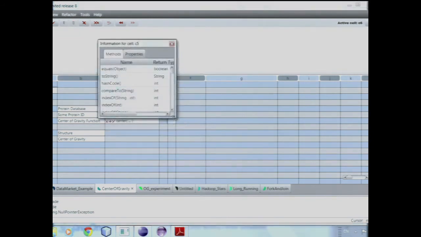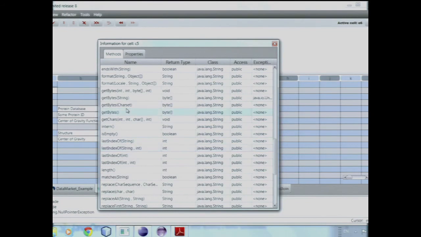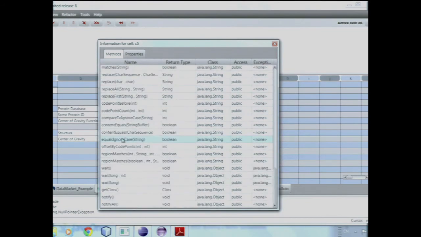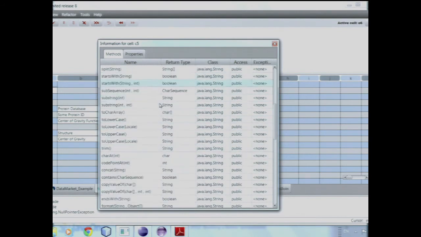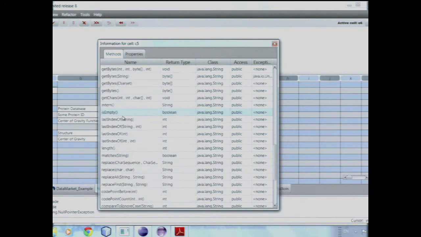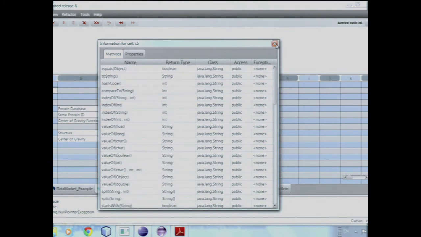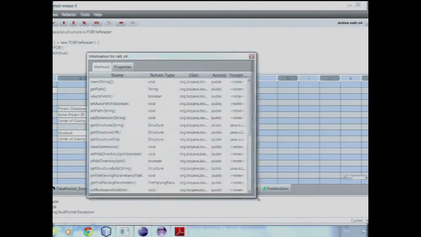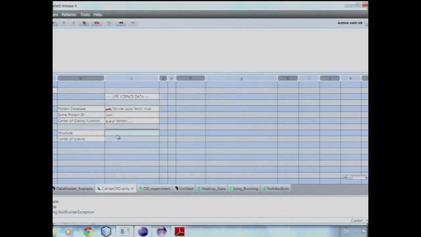Now, if we double click on the data source, we see there's a method there called get structure by ID. It's here somewhere. Get structure and get structure by ID, right? So let's actually just enter that expression in here.